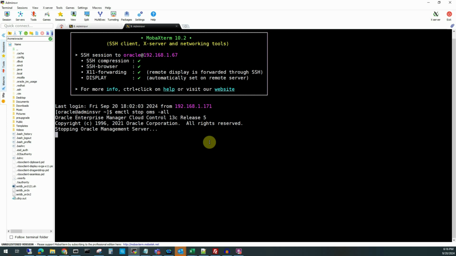We don't want any OMS components to be up when the upgrade activity is in progress. Please note that any commands that I am using in this demo will be available in a shared document in my Google Drive. If you want, you can copy them from the document using the link given in the description of this video below. Now this shutting down activity is going to take 1 or 2 minutes. I will pause the video and resume once the OMS is completely shut down.